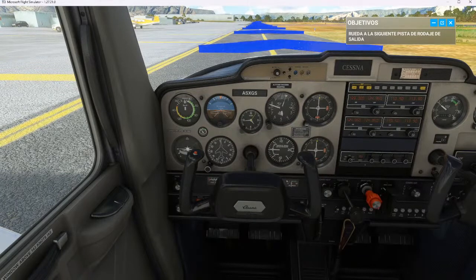Taxi to the next exit, then come to a stop. Remember to control your speed with throttle and brakes. See the crossing in front of us? Stop before it as if traffic was coming off the runway.